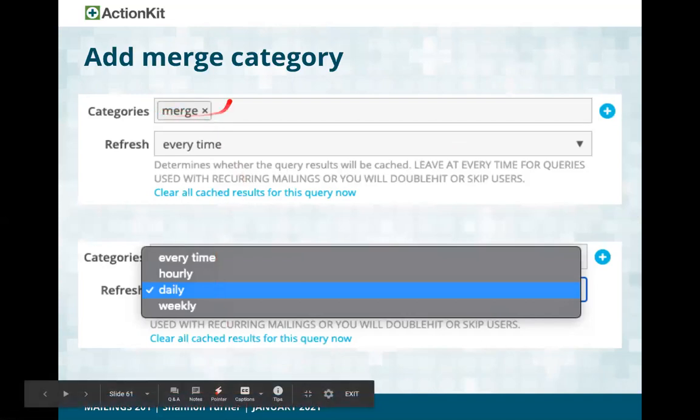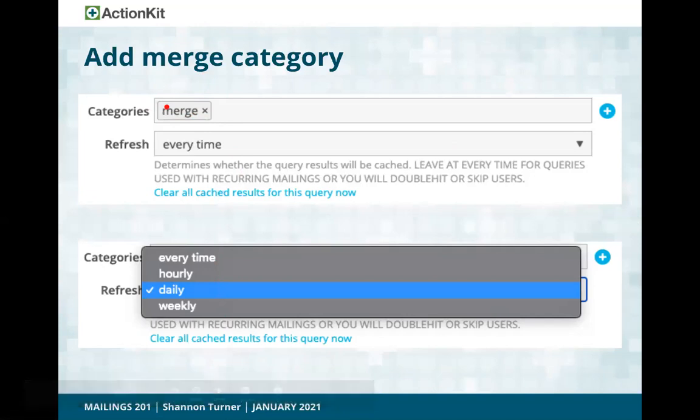Like I mentioned before, we also need to tell ActionKit that this is a merge query. So we're going to use the report category merge. And here, you'll also get to choose whether you're going to cache the report results or refresh them every time. And if you're using this query in a recurring mailing, you'll see this nice warning right here. If you're using this query as a recurring mailing, you'll want to leave it set to every time.